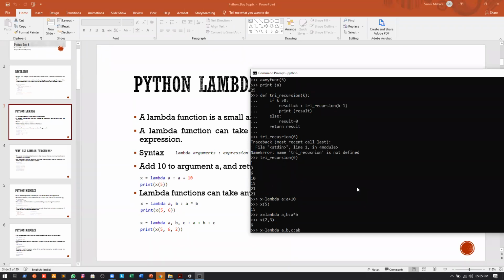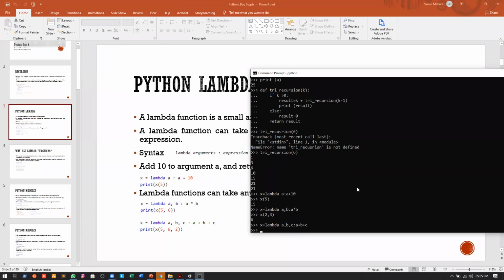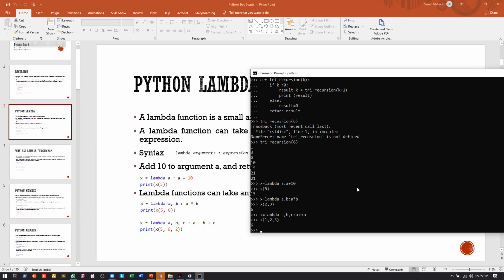And what we have done here, we have just added a, b, and c. And let us see whether the same thing happens or not. So if I just pass x 1, 2, 3, it will be equal to 6. So obviously let us check it, and yes, it is equal to 6. So again, we can use the lambda function to define functions that do not have a name. We can define anonymous functions.